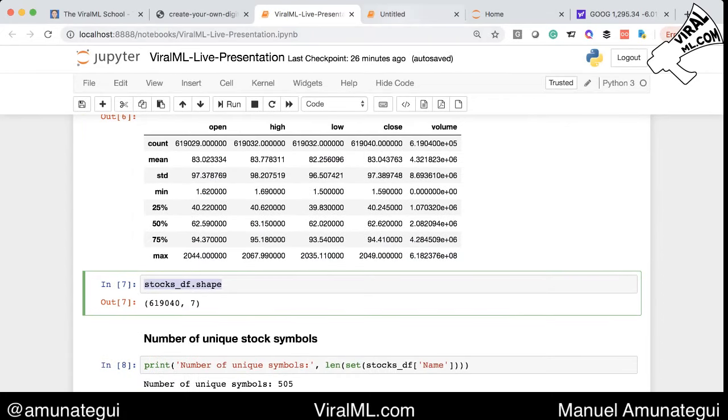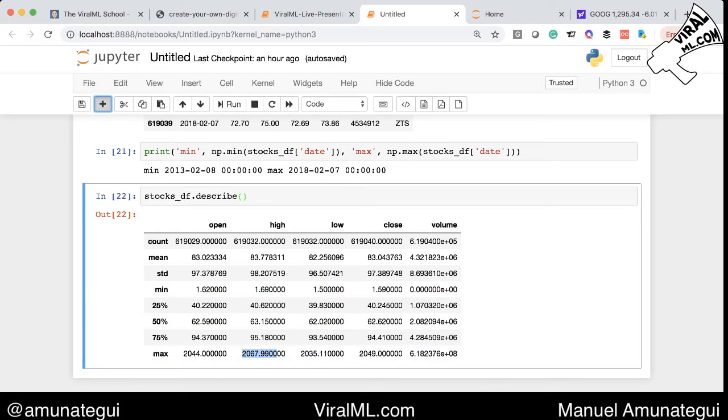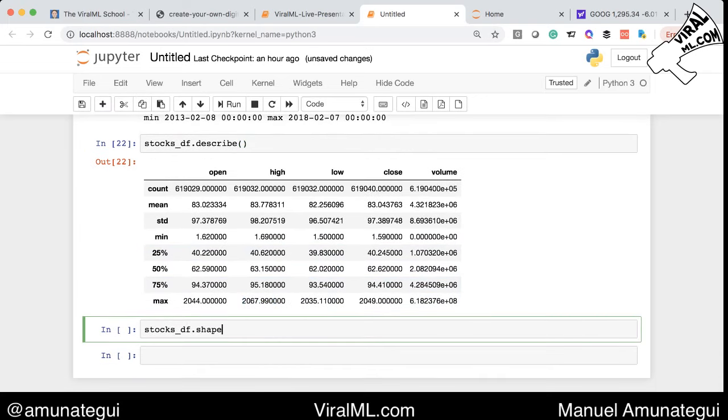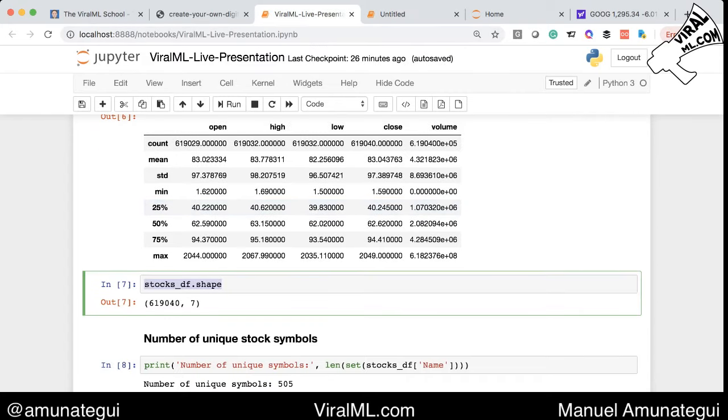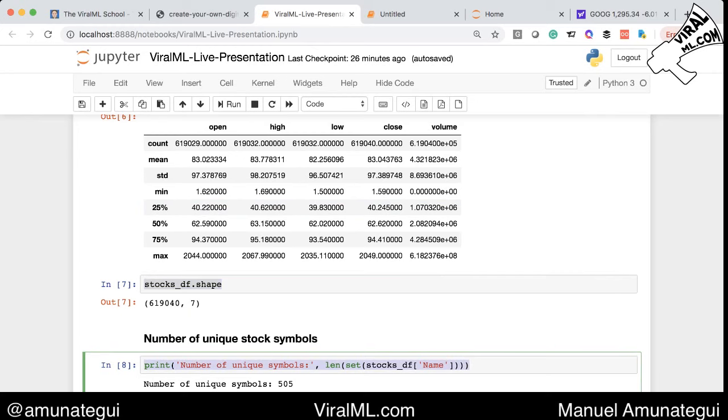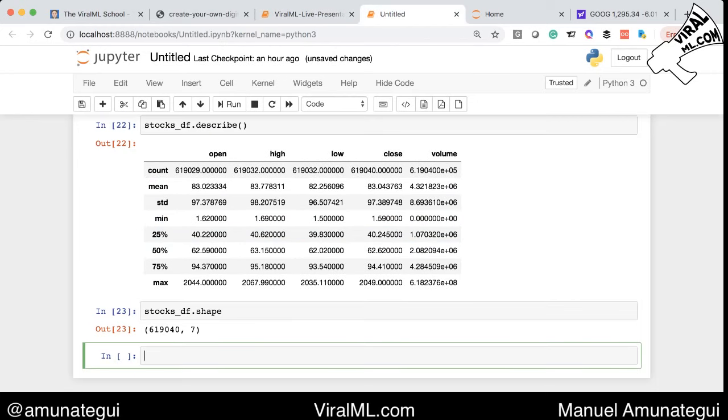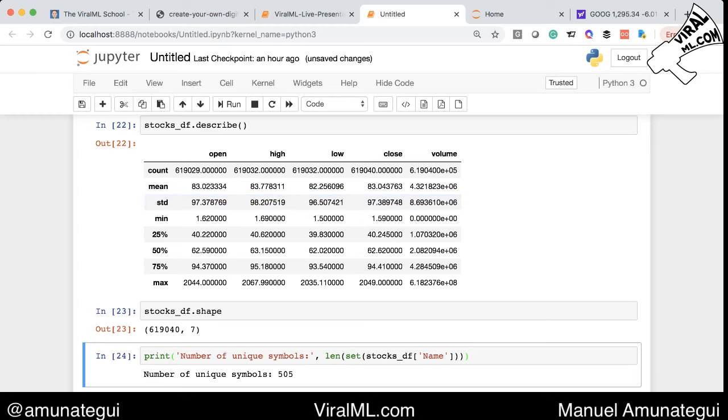The shape, I know I'm repeating what's in the other one, and some may not be that necessary, but with shape we confirm 619,000 rows. And this I like. This is an interesting one here. The number of unique stocks. So right, remember this.